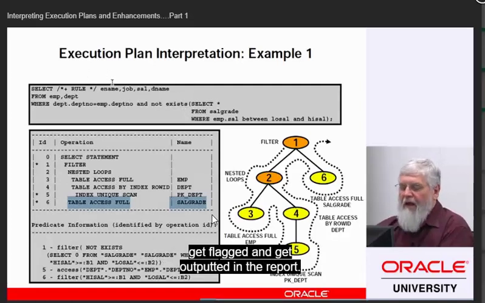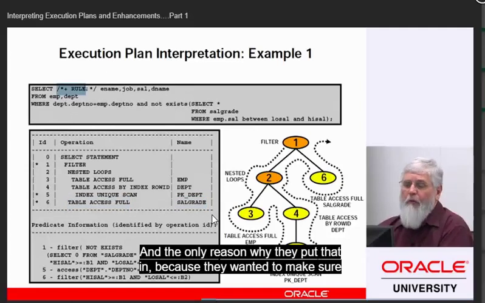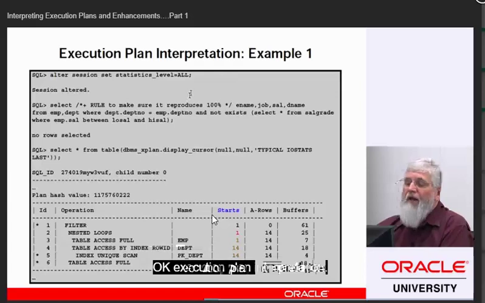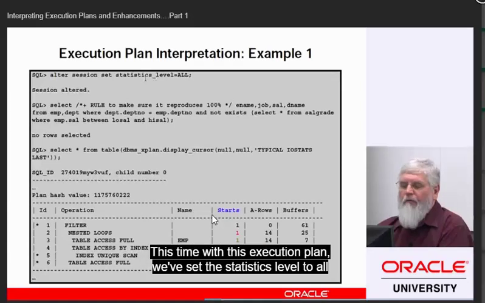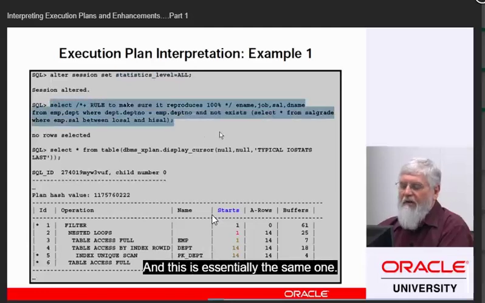Execution plan interpretation. This time with this execution plan, we set the statistics level to all to get the extended statistics. Then we're doing a join, and this is essentially the same one. Then we have a look at the execution plan out of the cursor, and it's basically the same execution plan.